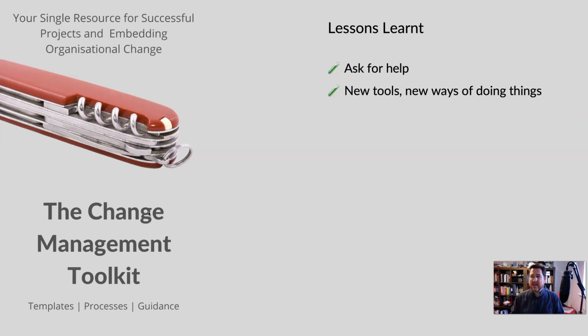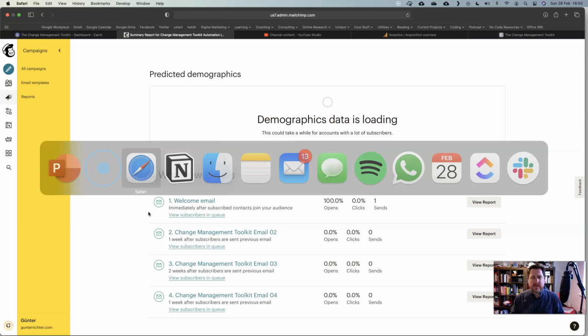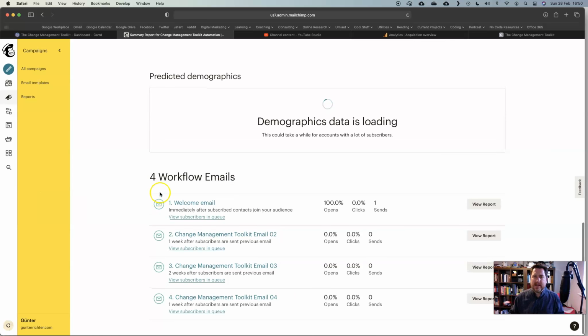Right, so I think that's it from the slides point of view. Let's go and take a look at the new bits and bobs. So first of all, this is the new workflow that's in place. You'll see, obviously, there's 0 clicks. I've just gone live with this, so I would expect some stuff to be coming in there in the future.